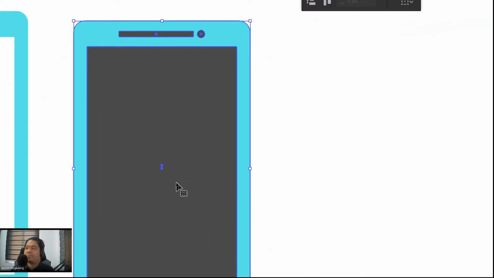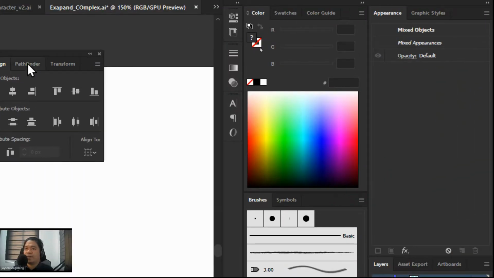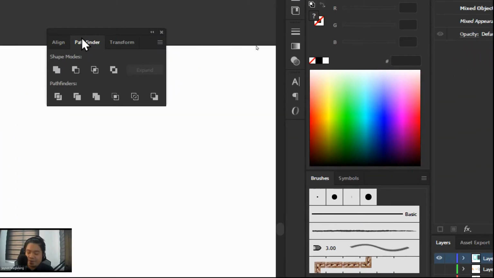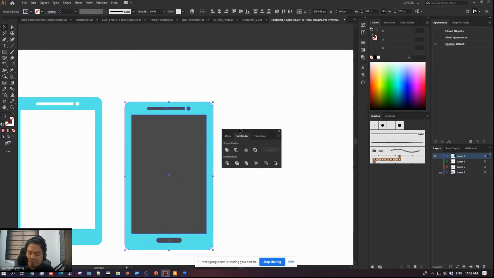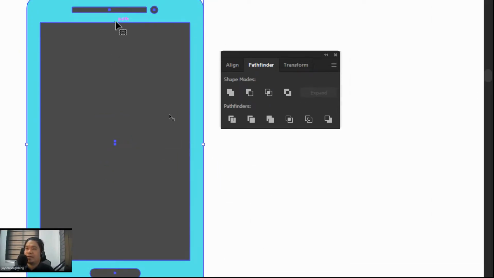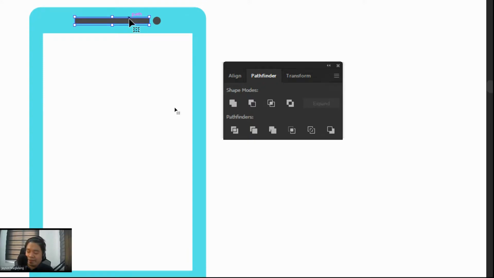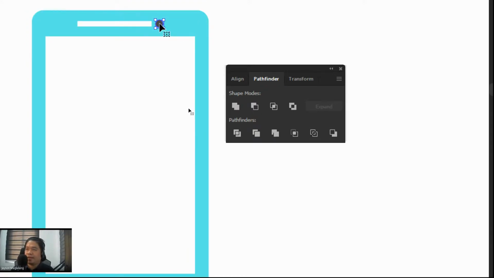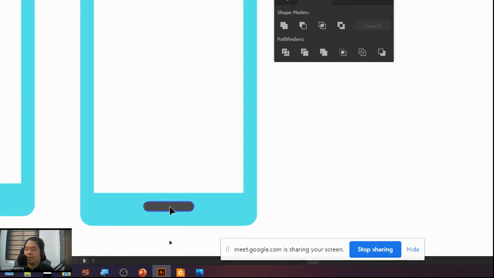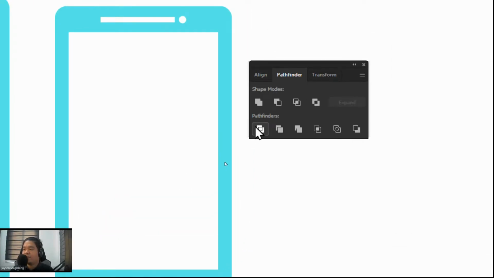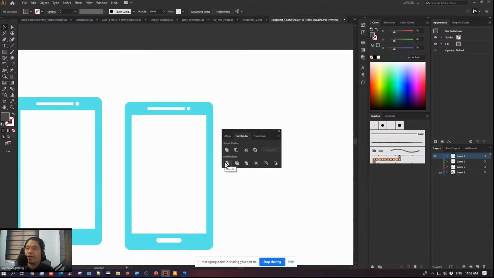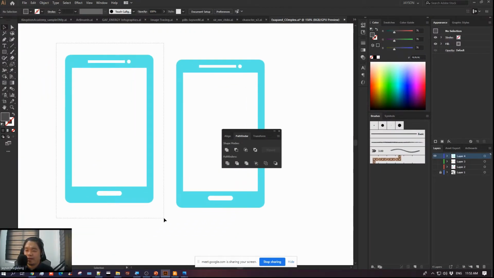Or, you can select all of this. Punta ka sa Pathfinder. Yan, so Pathfinder. Yan. Tapos habang nakaselect ka dyan, click mo yung divide. Diba? Ngayon, right click mo to, ungroup. So you can just click this part, then delete. Click. Delete. Click. Delete. Click. Delete. So yung ginamit ko dun is yung divide.